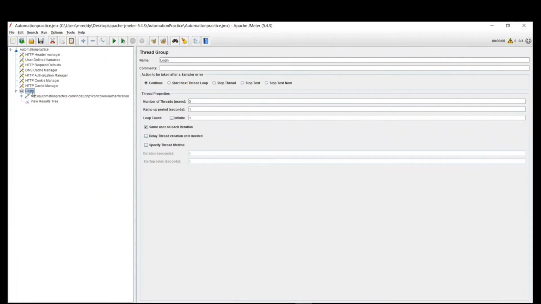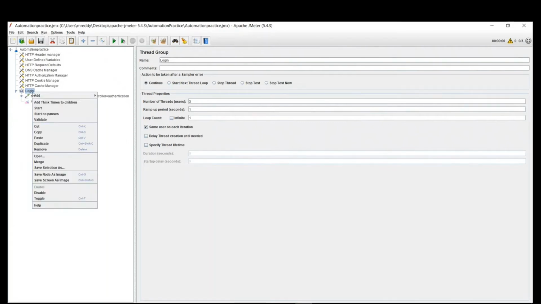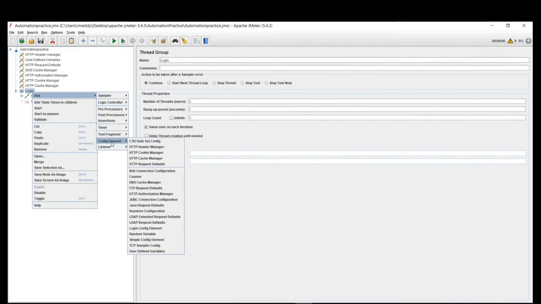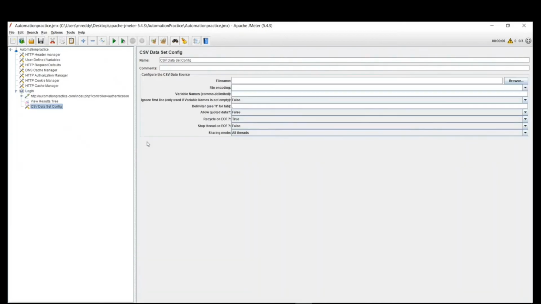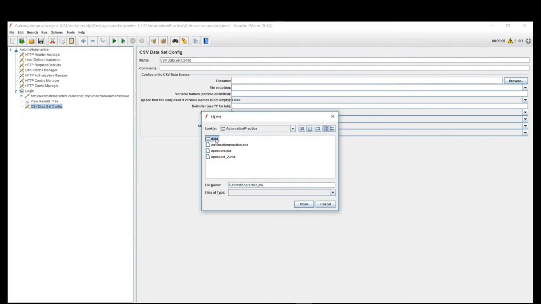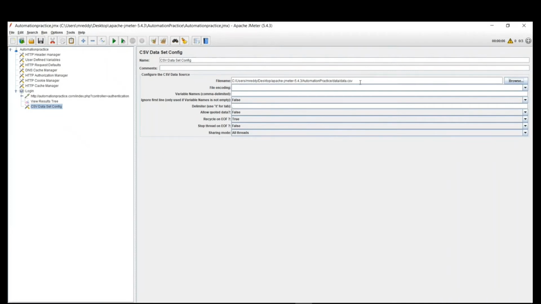Once we create the CSV file with the values in it, you should go to the login thread group and click on add. In the add menu, you can see the config element. Go to the config element and select CSV data set config. Here you can see the file name. In the file name field, use the browse button and go to the location where we have created the CSV file. Select the data.csv which I have created, and click on open. That's it.